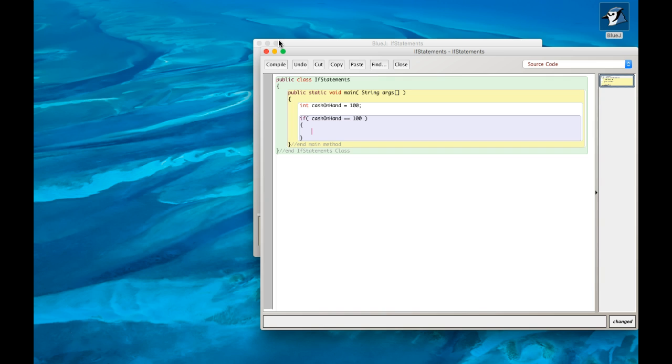So for example, if the cash is $100, and if you notice here, pay special attention, that's a double equal sign. When we're testing and using Boolean operators, you have the double equals to test that. We'll take a closer look at those in just a minute. So inside, let's just do a simple system.out.println, and let's say, yay, I'm rich. $100, we're rich, yay. Let's compile it.